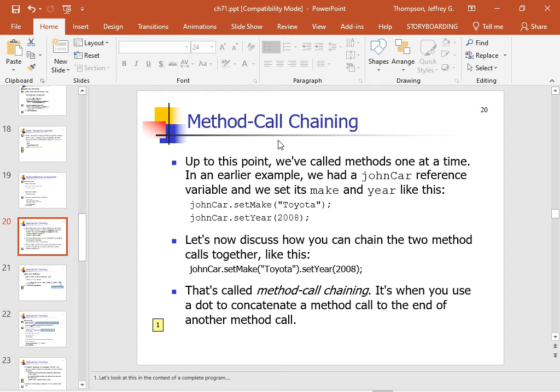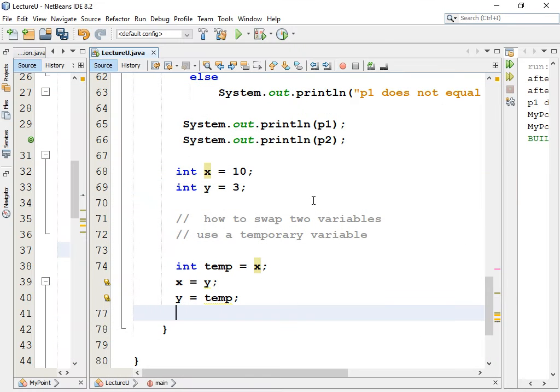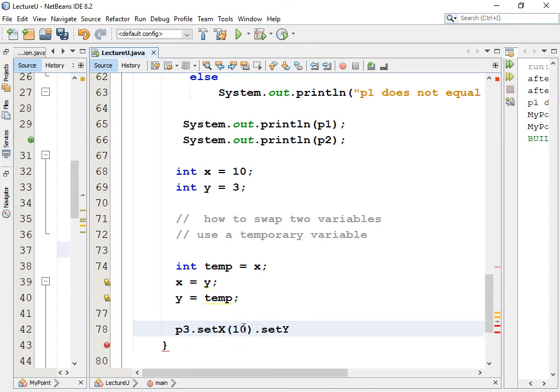So method call chaining. Method call chaining means that you can call multiple methods in one line. Like what if we wanted to do this? p3.setX(10).setY(20).setZ(30). Now that doesn't work, but we can change it so that it works. That's called call chaining. And if you like it, then you could go and make the changes necessary to make it work.